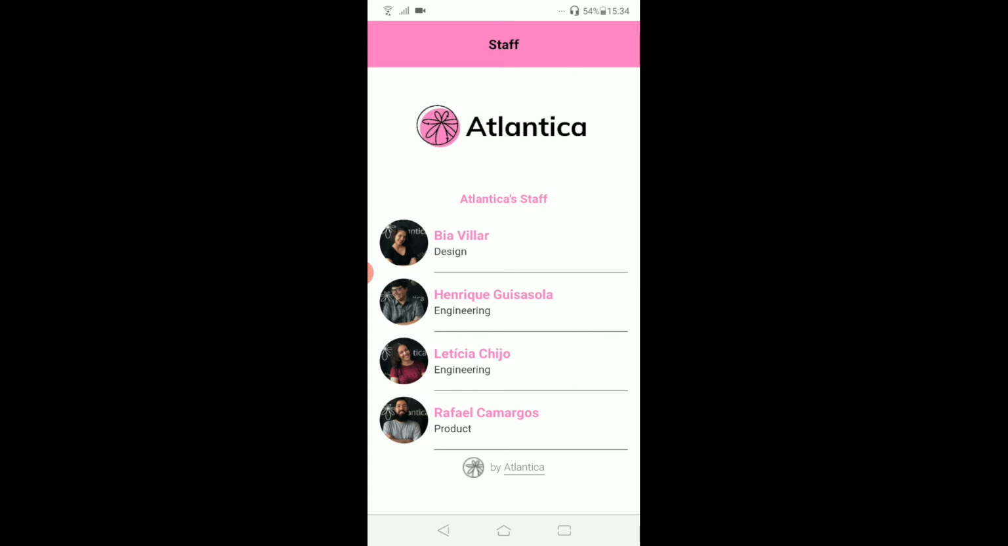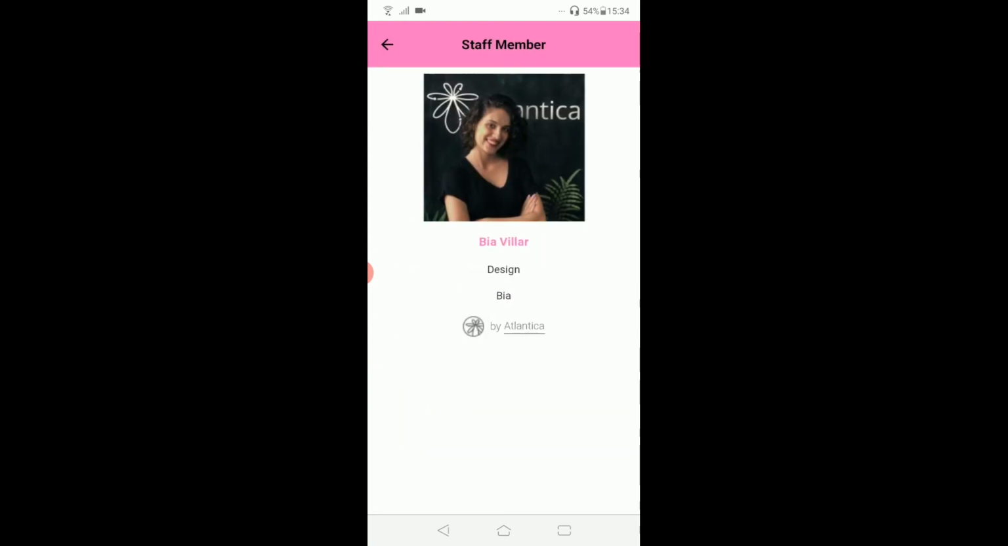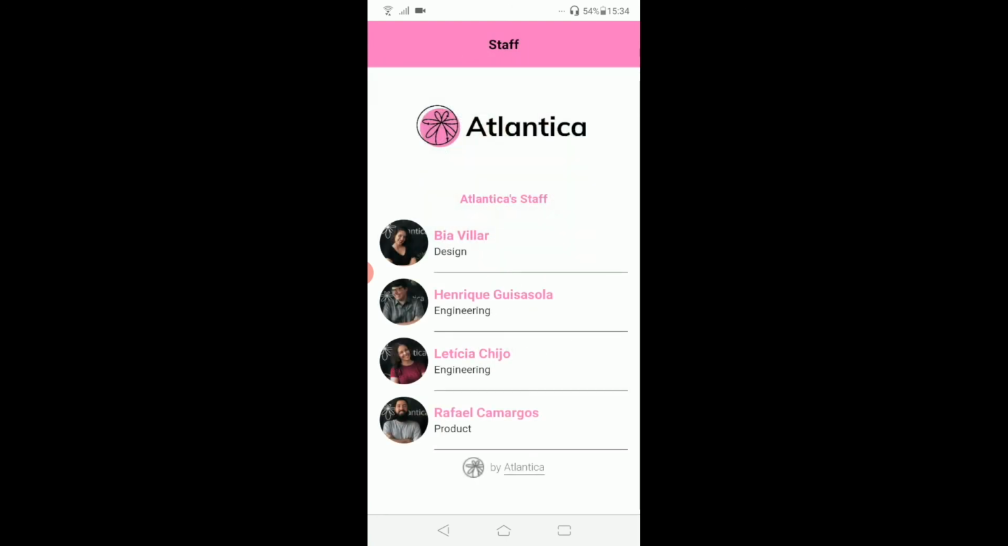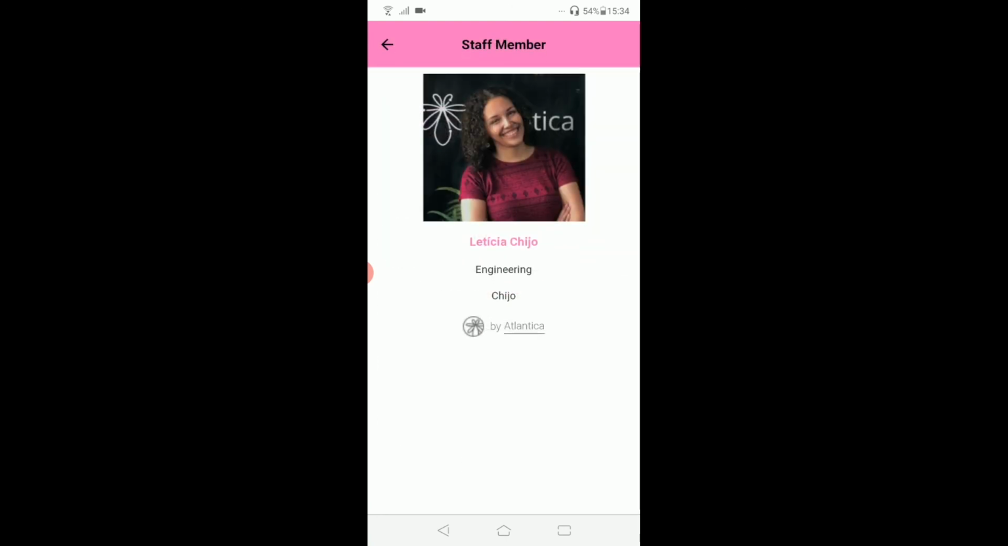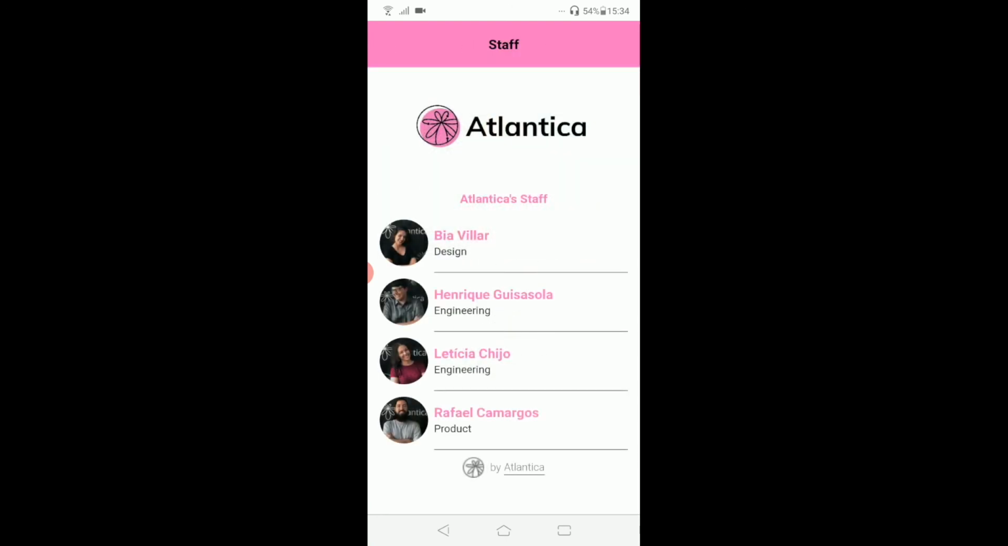So I'm back here at my phone and this is the app we've made. So we have the list we put in here, and when I enter in one of the items, it shows the picture and the name and everything we put in it. So this is Bia's and I entered mine and there is everything. So this is pretty much what I wanted to show you about how to use the data feature.